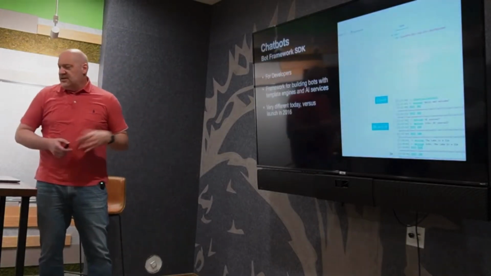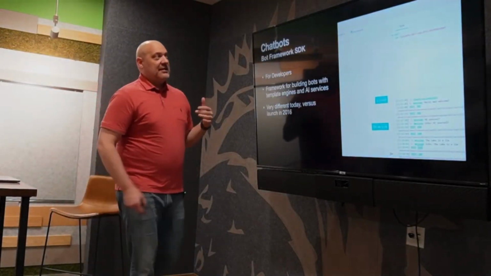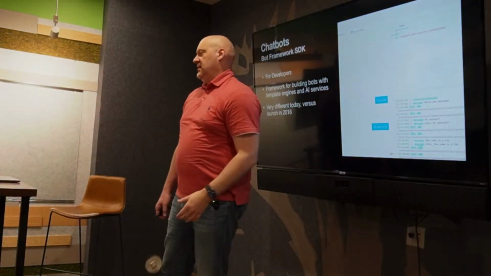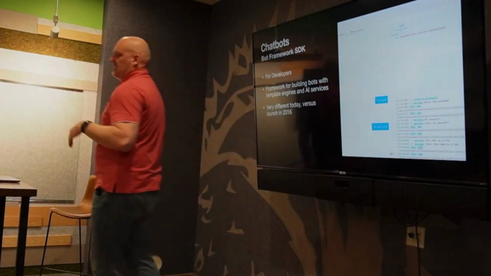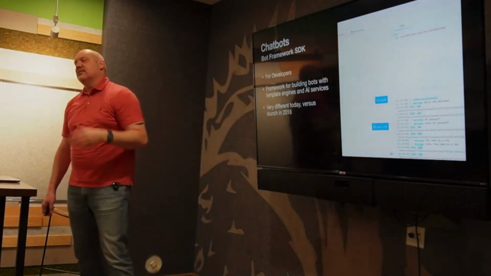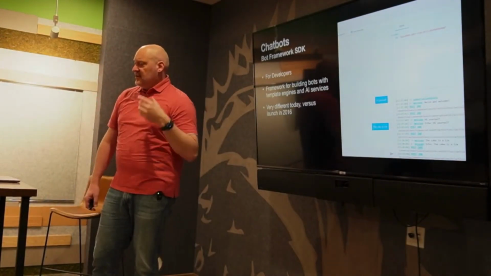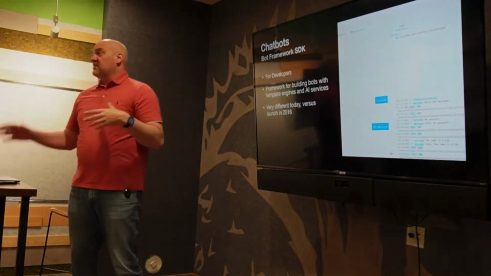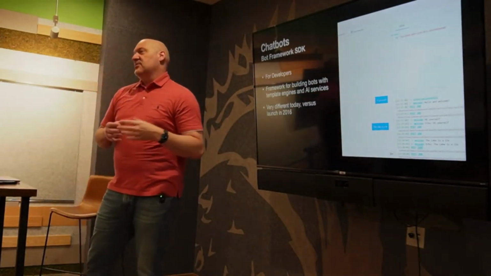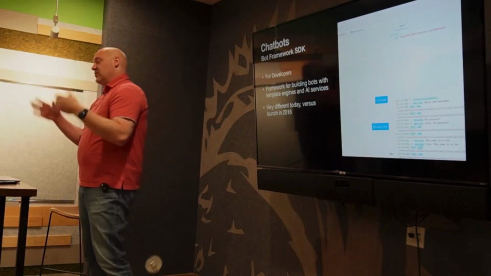All right, so chatbots and the Bot Framework. This is where Microsoft entered the whole space of building chatbots. They came out with an SDK. They backed it with a number of Azure services back in 2016. It's evolved significantly since that 2016 launch as we get to version 4, which is where we are now.